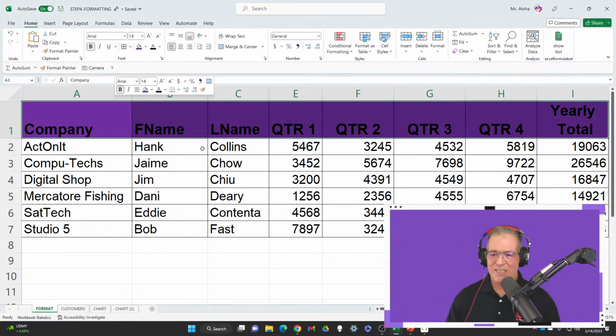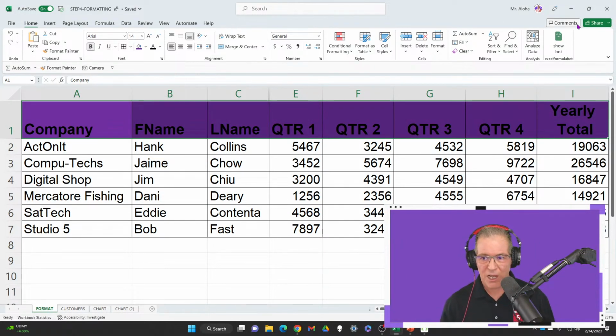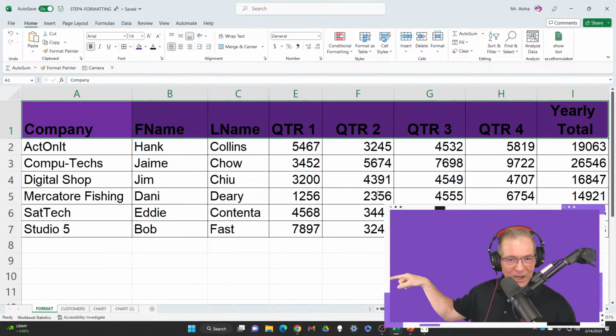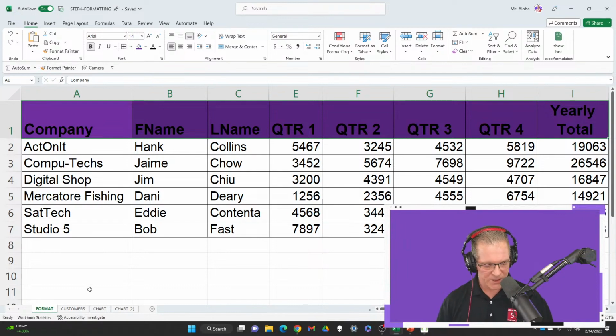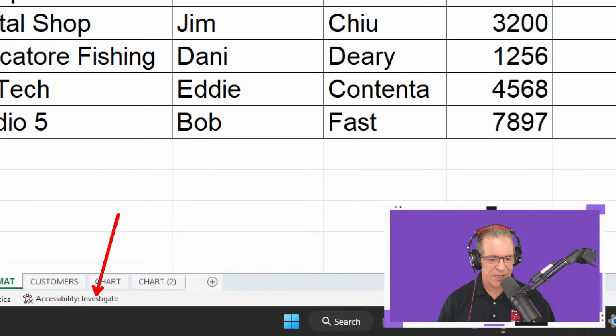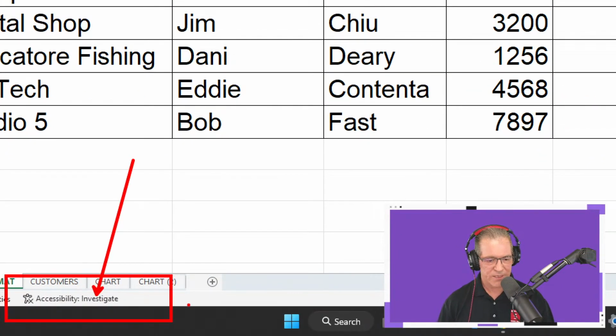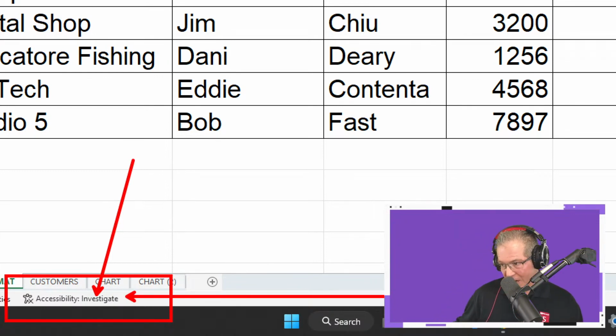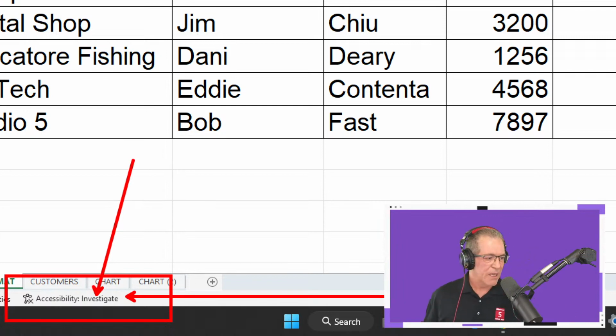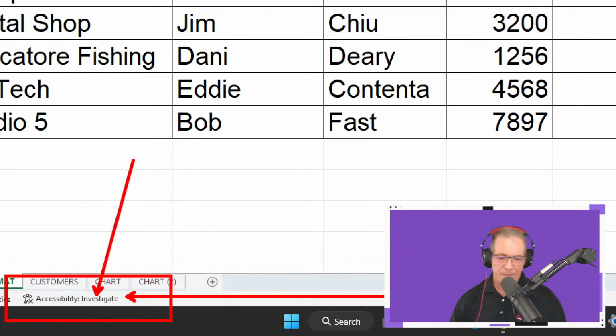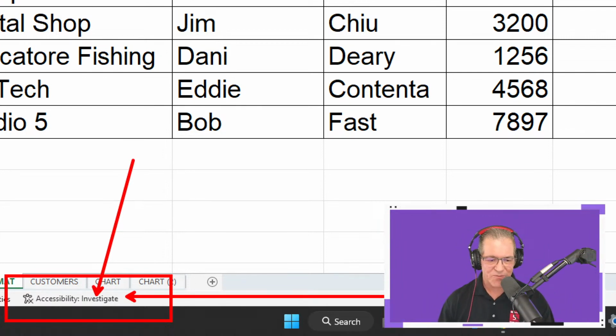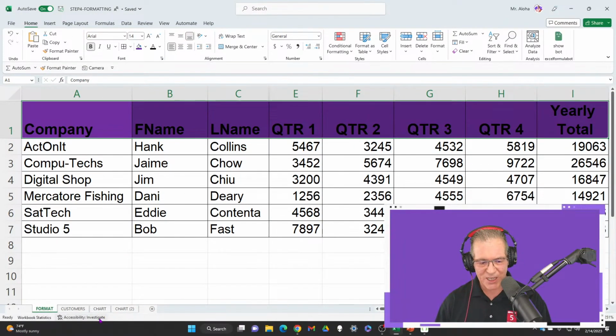Now we can't see that text very well. I want you to see something. Look down here, right down there at the bottom corner. I'm going to zoom in on it. I want you to see that. See that? Accessibility right there. What that's telling me is that there's something going on. Something's not right. So I can click on it.